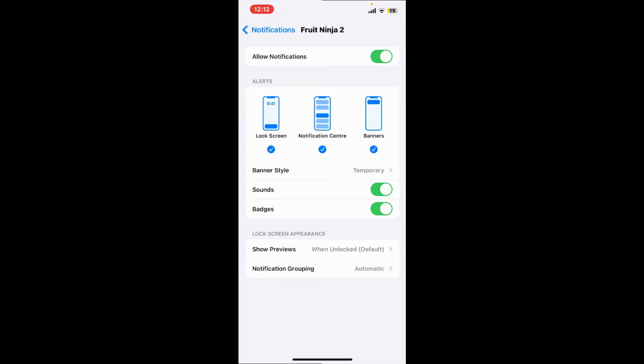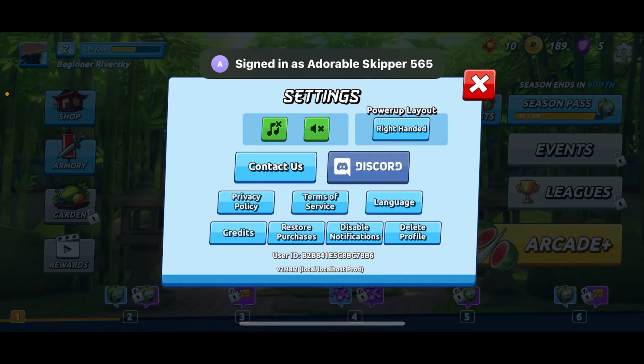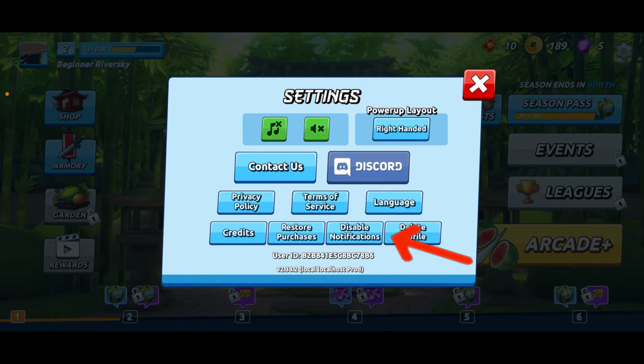If you ever want to disable the notification setting, you can simply toggle off the button, or you can also tap on the disable notifications option from the settings menu within the app. So that is how you can easily enable and disable notification on Fruit Ninja 2 in just a couple of minutes.